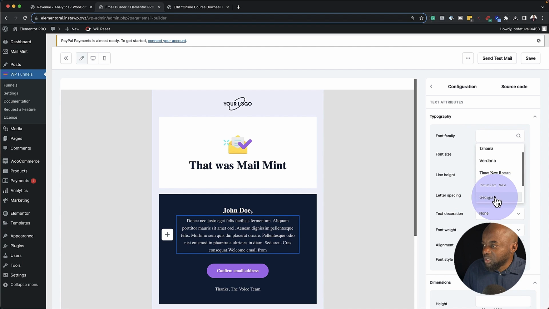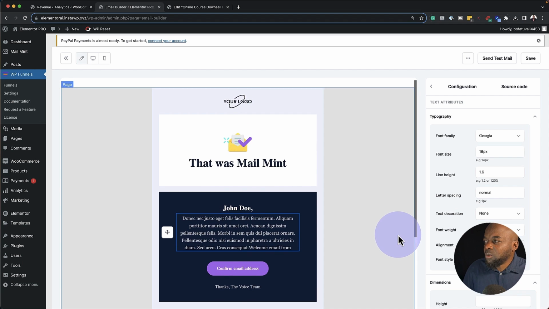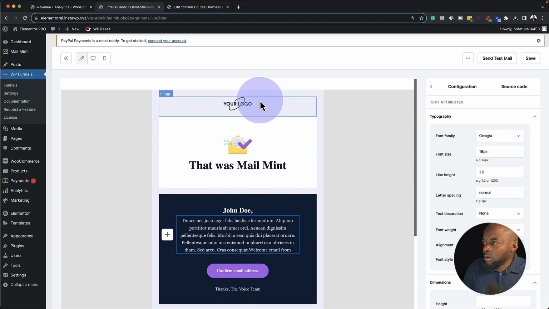So let's say you want to change the font. You can just come over here. Maybe you want to go with Georgia. You can select your font like that. You can also select your font weight and so on. But I'm not going to go crazy with this.